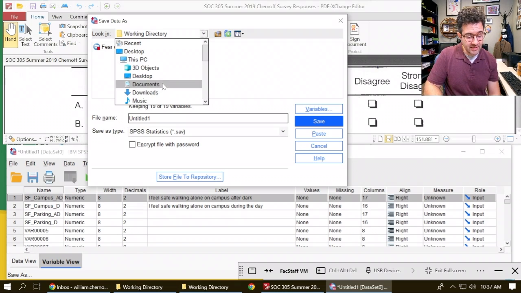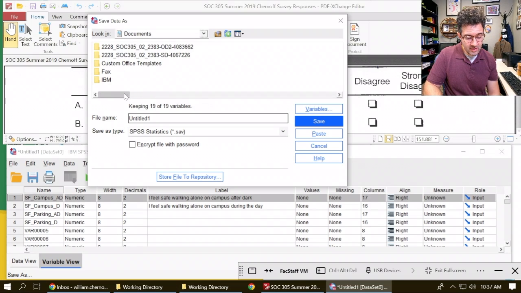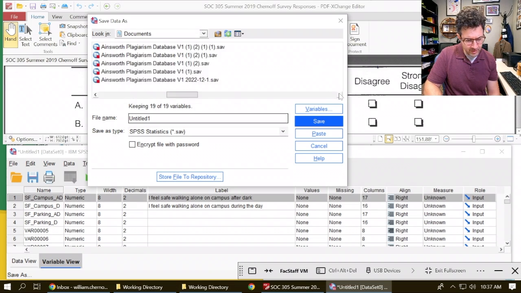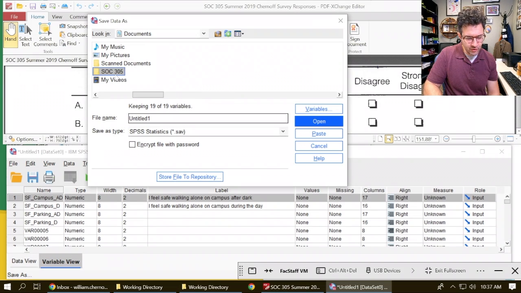So in this case, I've saved it to the Documents folder. And then I might need to scroll a little bit. So it's in here somewhere. So I go to my Soc 305 folder. Then I go into that folder, and then I'll see my working directory. So then I double click on my working directory.